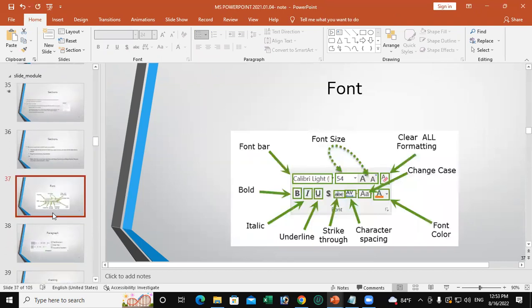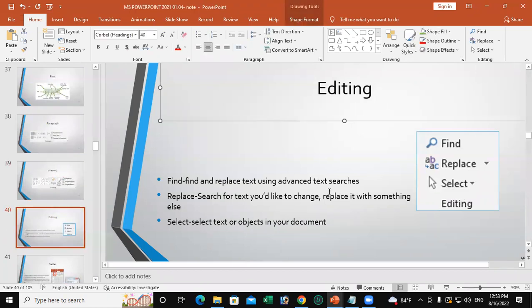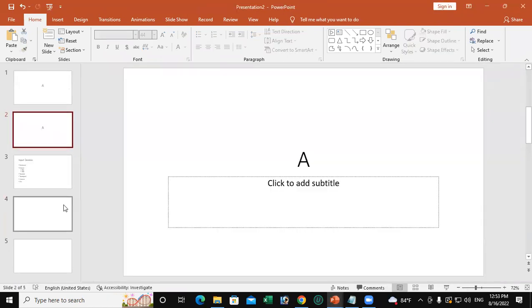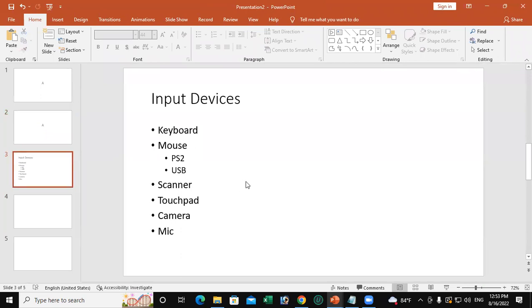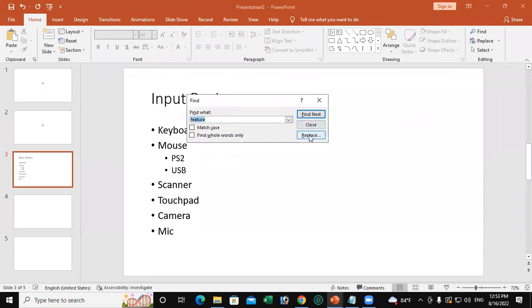That is find, and I'll tell you find and replace also. And replace, the same thing you can see here. I use another presentation for that. This one, Control F. So here you can see the replace option. I'm going to find PS2, or actually I'm going to find USB, and change it to USB.